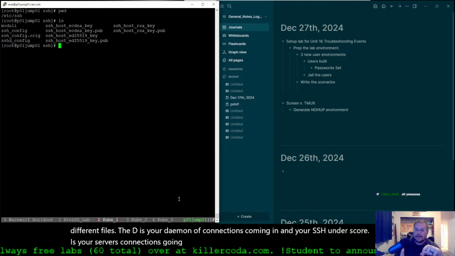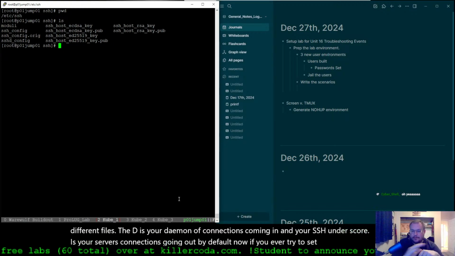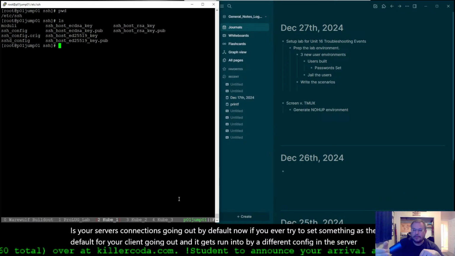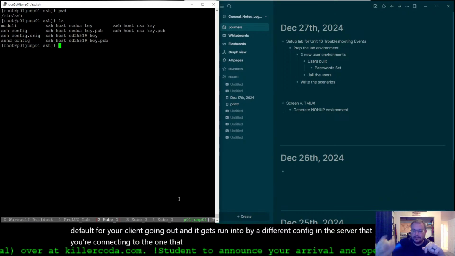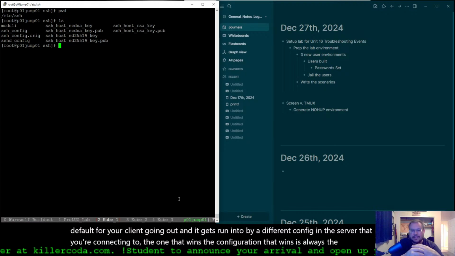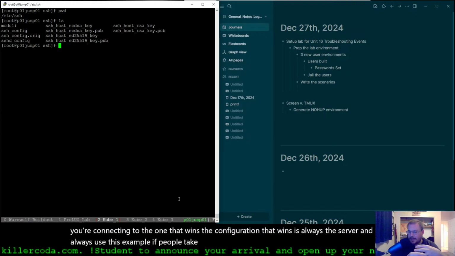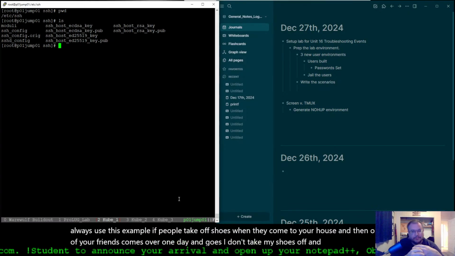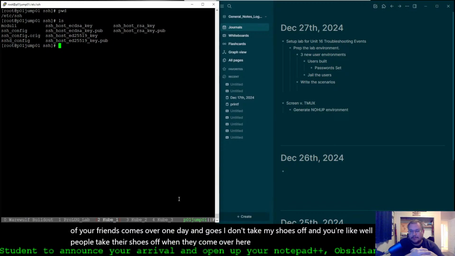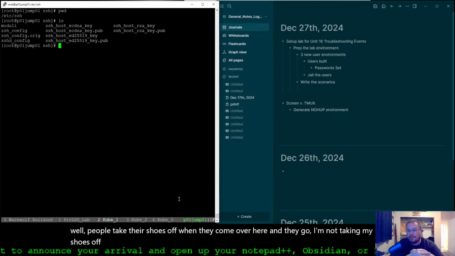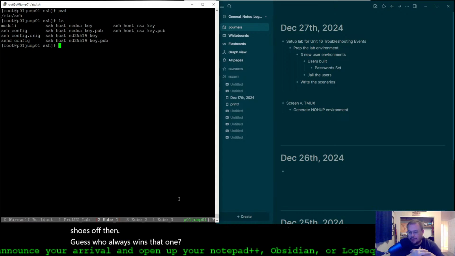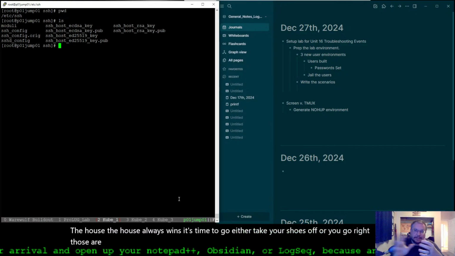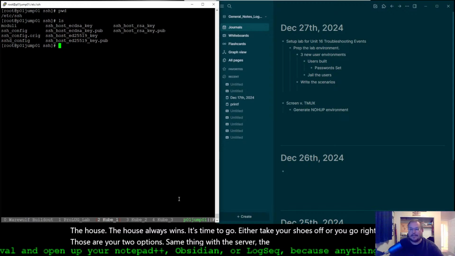by default. Now, if you ever try to set something as the default for your client going out, and it gets run into by a different config in the server that you're connecting to, the configuration that wins is always the server. And I always use this example. If people take off shoes when they come to your house, and then one of your friends comes over one day and goes, I don't take my shoes off, and you're like, well, people take their shoes off when they come over here, and they go, well, I'm not taking my shoes off, then guess who always wins that one? The house. The house always wins. It's time to go. Either take your shoes off or you go, right? Those are your 2 options. Same thing with the server. The daemon always leads. The daemon's always in charge.